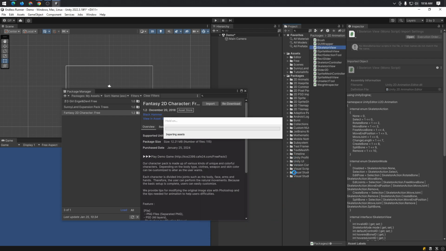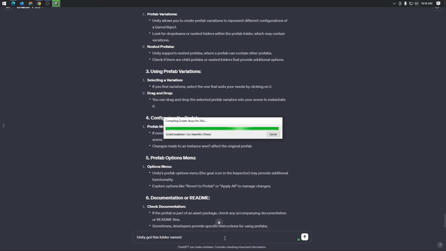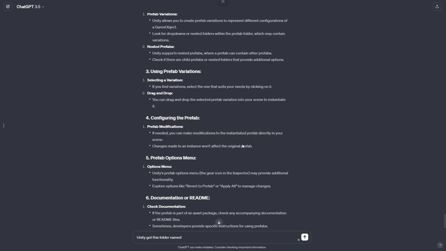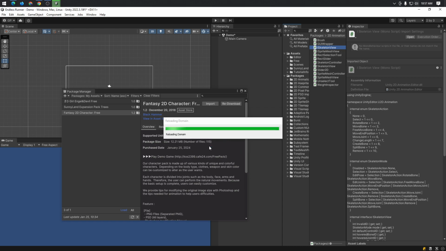Unity profile, but JetBrains with this Android logo. Let's talk to ChatGPT. You need to cut this folder named dinosaurs, guys. Let's check dinosaurs. Yes, some of the project files are verified. The changes can be updated. It's going to back up your project properly. Do you want this file updated? Yes, for this and other files that we find later. Okay.